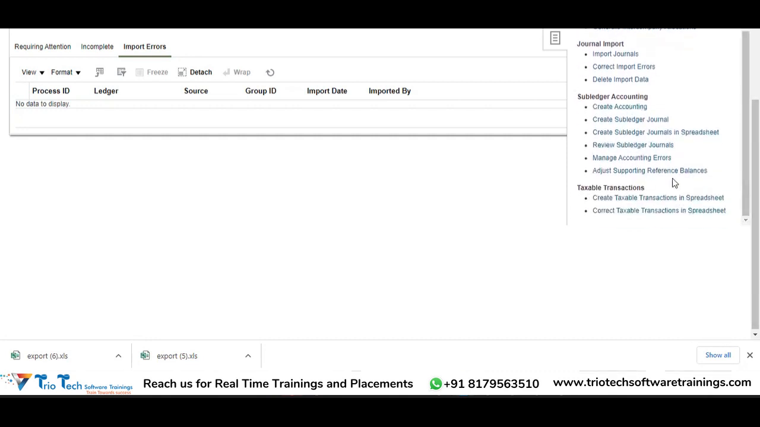Then subledger accounting. For subledger accounting, we have an option to manually create subledger accounting manual journals, which can be managed from this section. Then these are the taxable transactions for journals. Certain taxable journals can also be created using this particular feature.